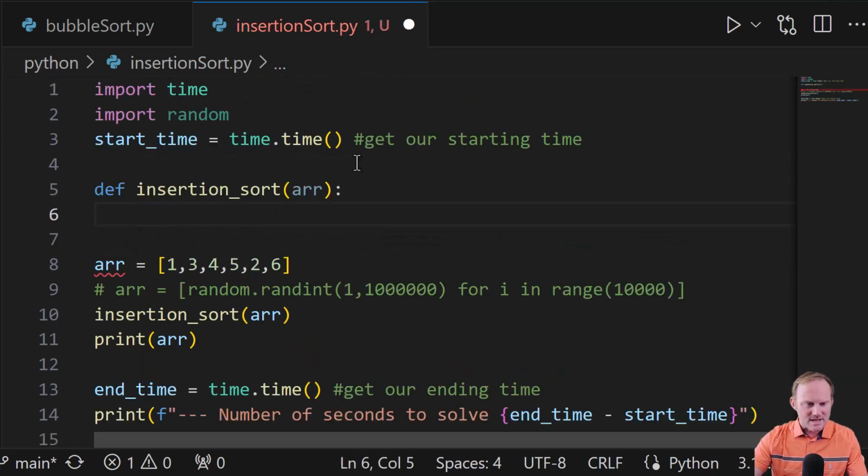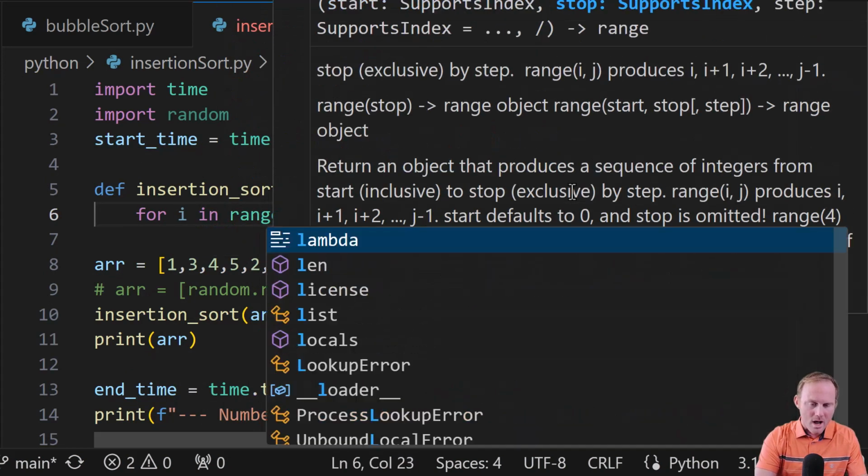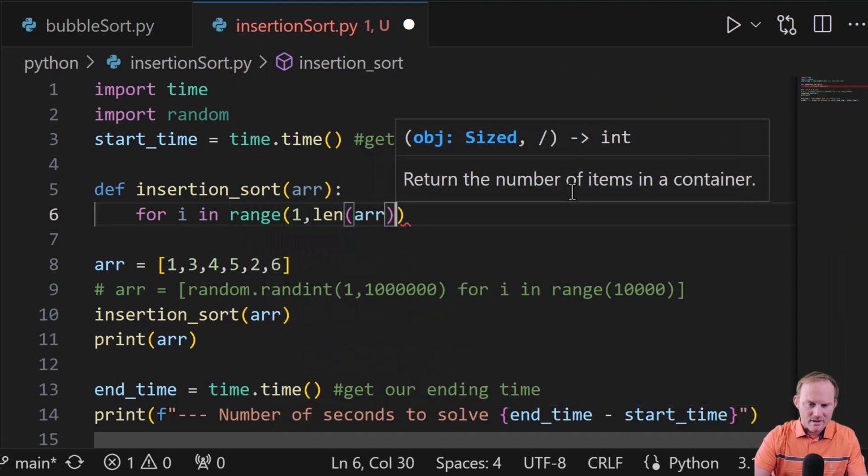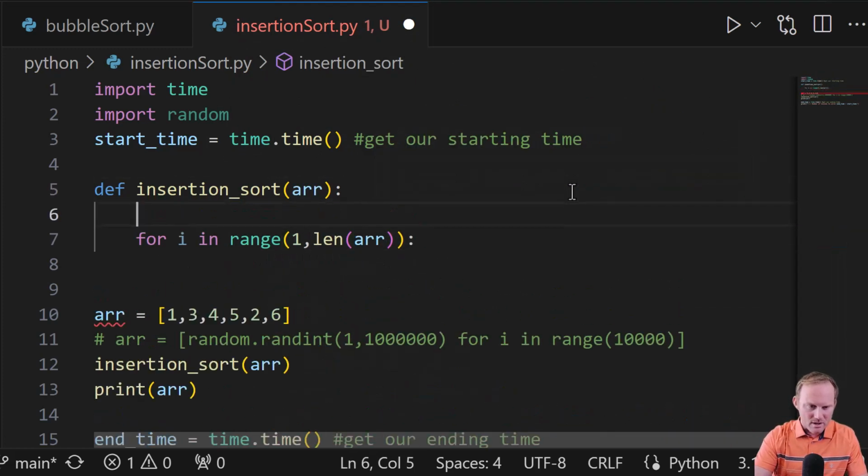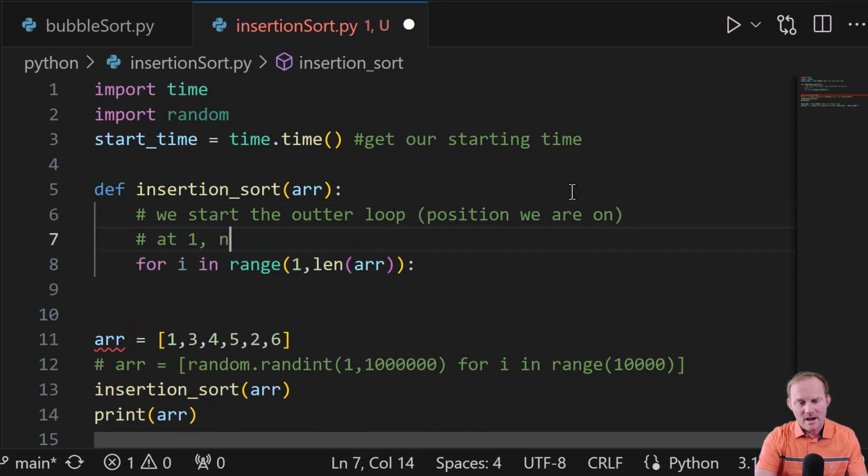Okay, let's implement insertion sort. We're going to start off with a for loop for I in range from 1 out to the length of the array. So we can make a note here quick. We start the outer loop, and I'll put a note here. That is the position we are on at 1, not 0.